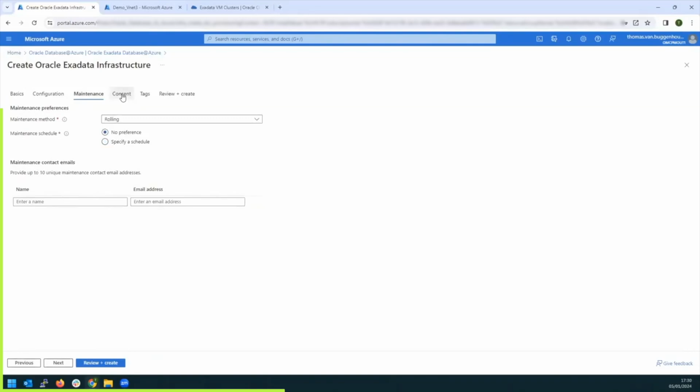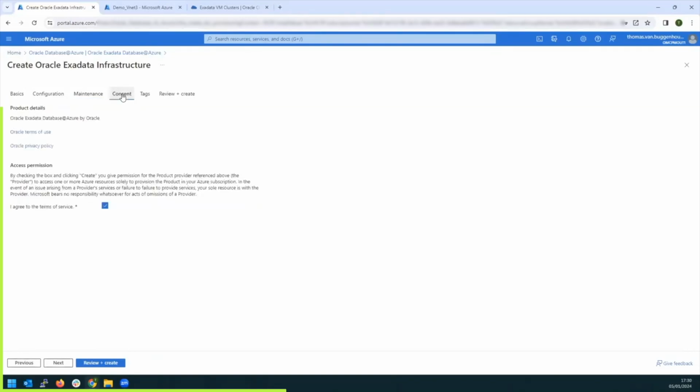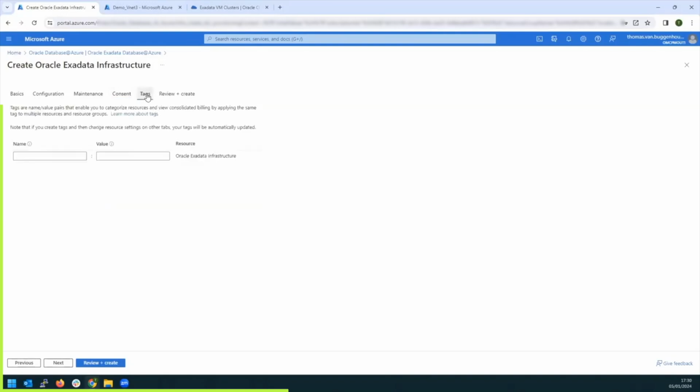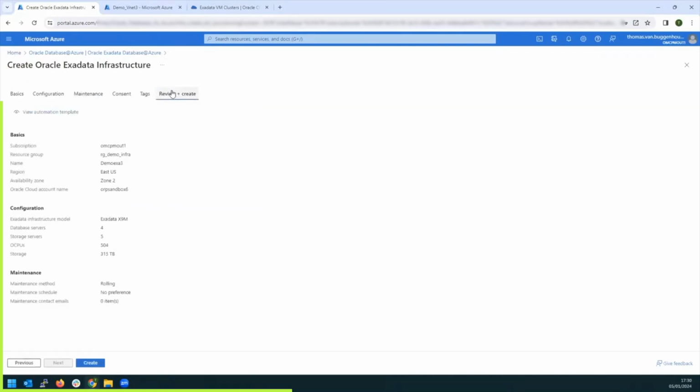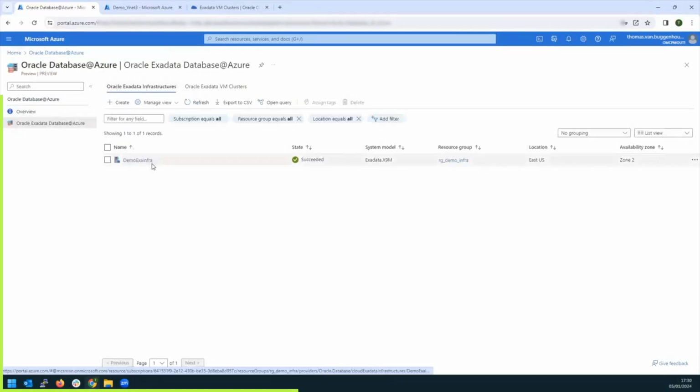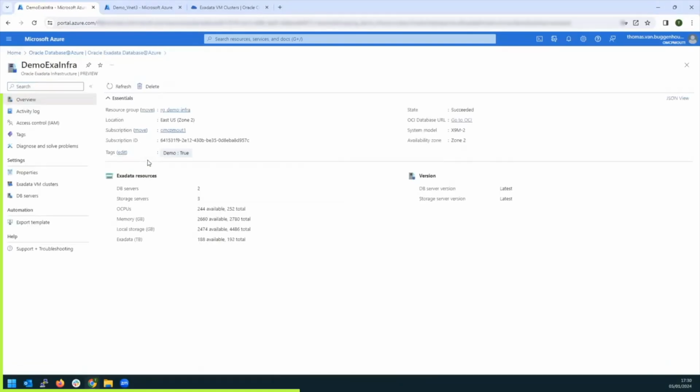After that, we have the general Azure consent for the service, and you can add the tags for later use. We can review and create to see if everything that we need to have entered is entered correctly. Of course, we cannot create this as we already created one in this environment. But let's have a quick overview on the one that we created yet.